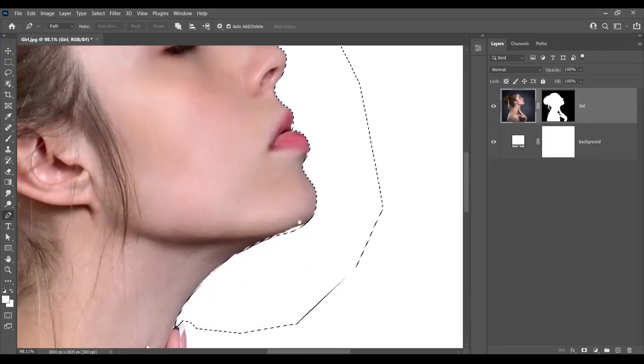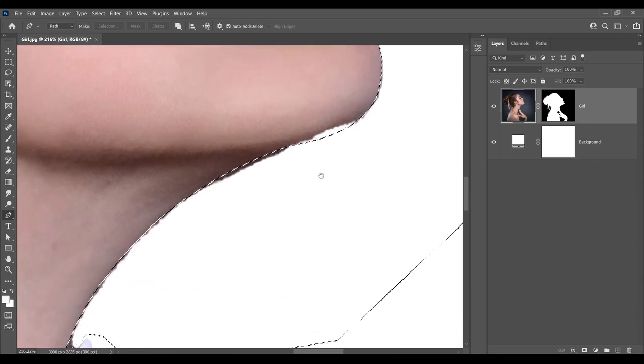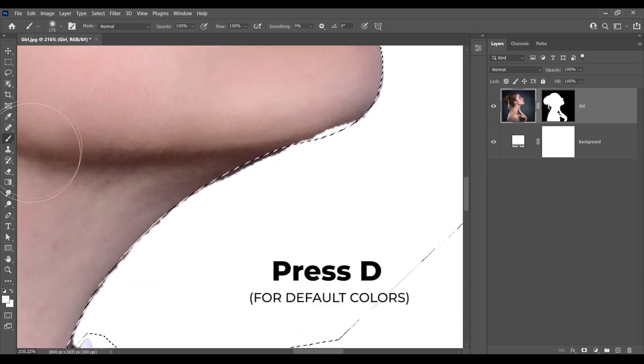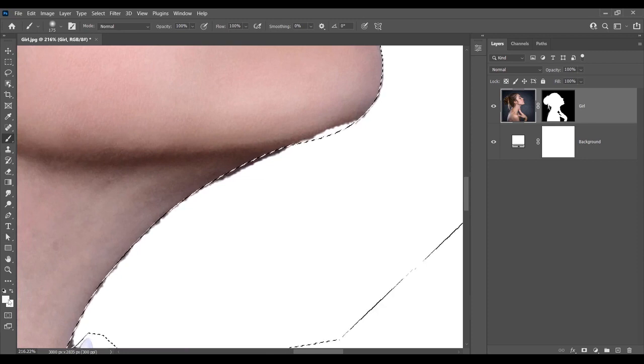For example, here we need the black color to hide the part inside the selection. So take the brush tool and press D for the default colors, where the background color will be white and the foreground color will be black. And before brushing inside the selection, make sure your mask is selected, because we are not working on the layer, we are working on the mask layer. By brushing black color inside the selection, we will hide the object.